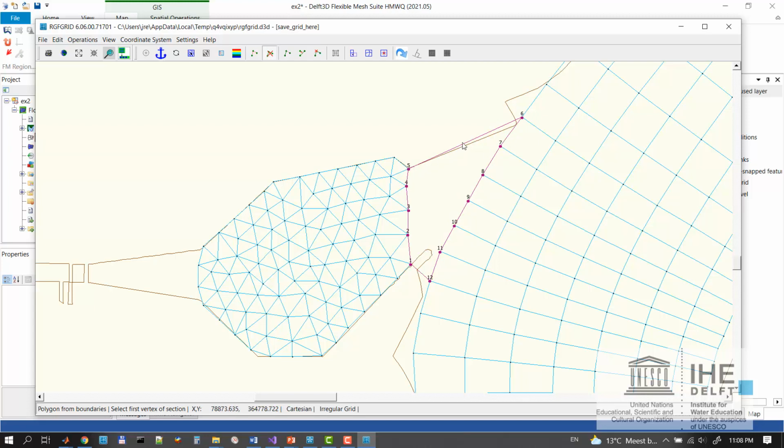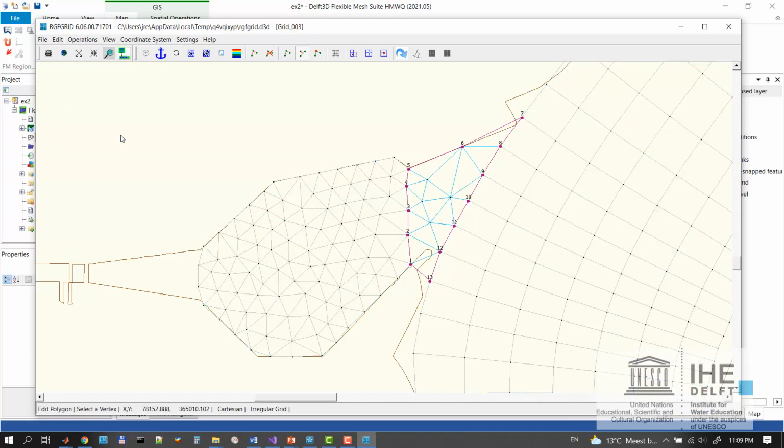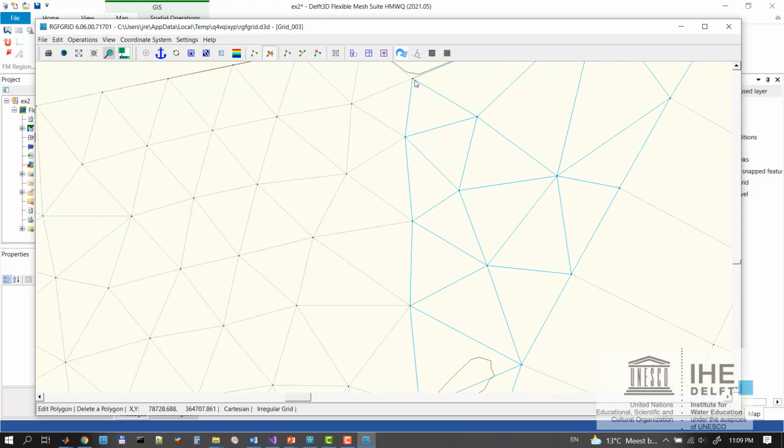And then potentially I could add another point here, by clicking this one and then adding a point here. We can also replace that so it's more on the land boundary, like so. Okay, and now again we have a polygon where we can grow a grid from, like so. That gives us our new triangular grid that will make the connection between the two original grid parts. So again, we can delete the polygon and you see that the grid is nicely aligned with the existing grid edges.